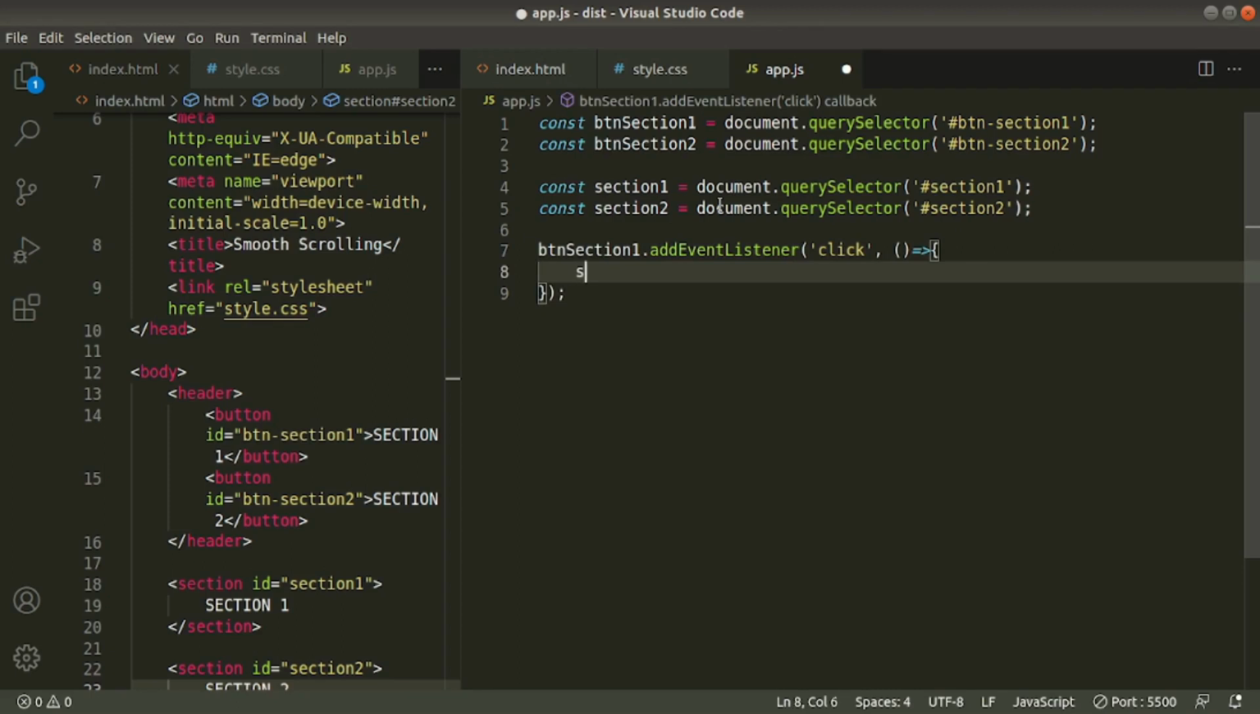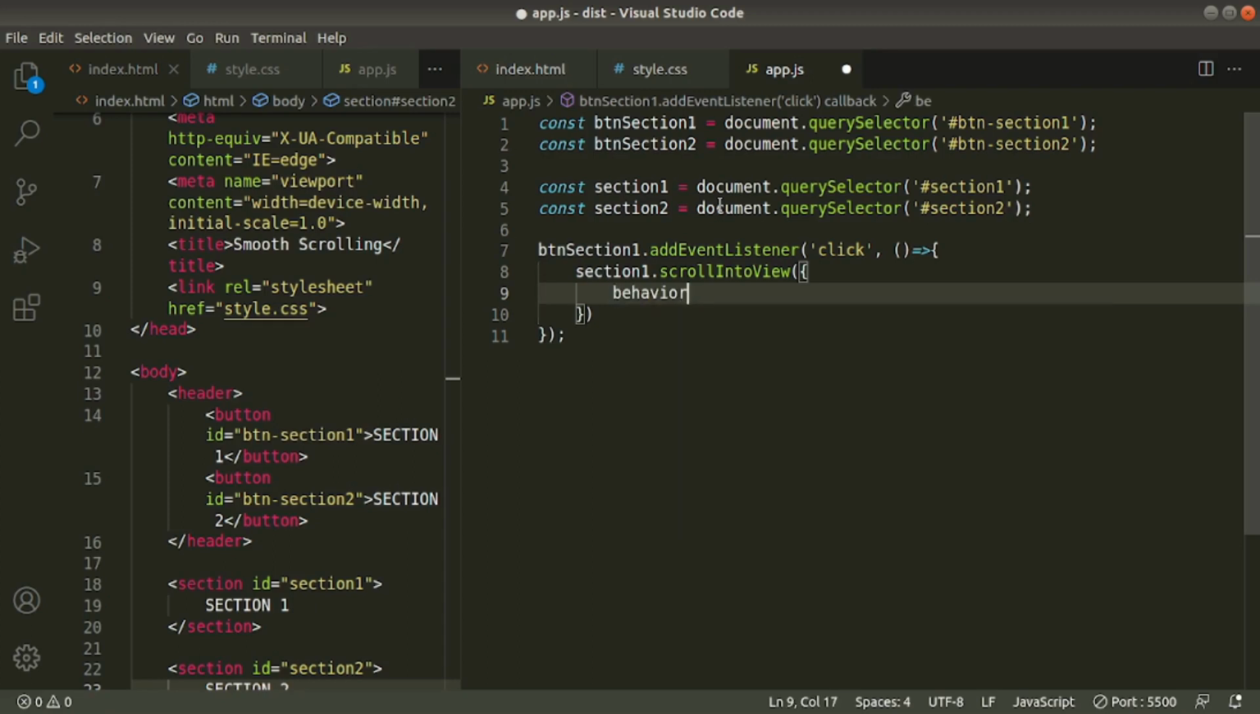So select section 1 dot scrollIntoView is the method, and this method has many overloaded versions. Okay, and one of them is we can pass an object, and here there is a property called behavior, and give smooth. Okay, then our section will scroll smoothly.